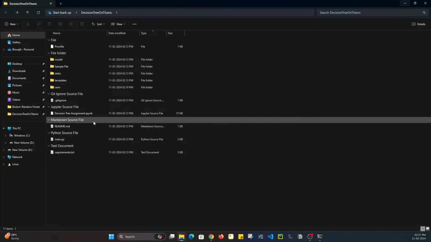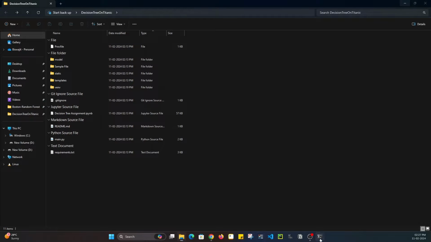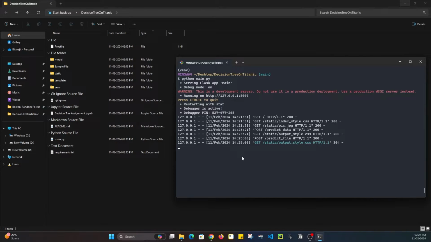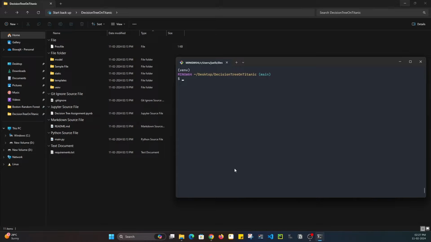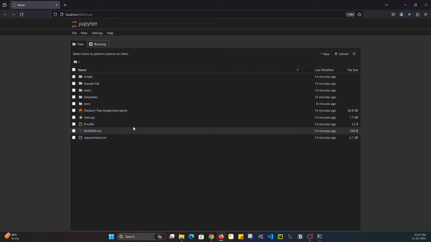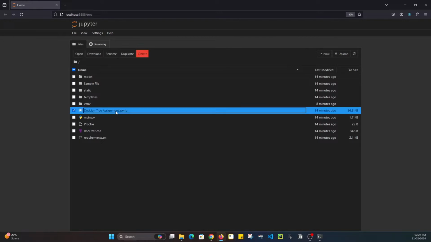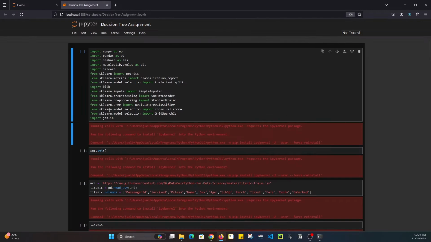Now if I show you how the notebook file looks like, I can close this. I have shown you how the UI looks like. So now I'll just open python -m notebook. You should not face any issue with this because at first we installed everything that was present in the requirements.txt file. So python -m notebook, and your notebook file is opened. So I'll open decision tree assignment.